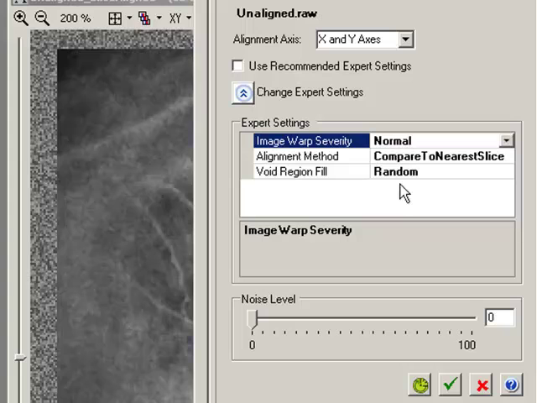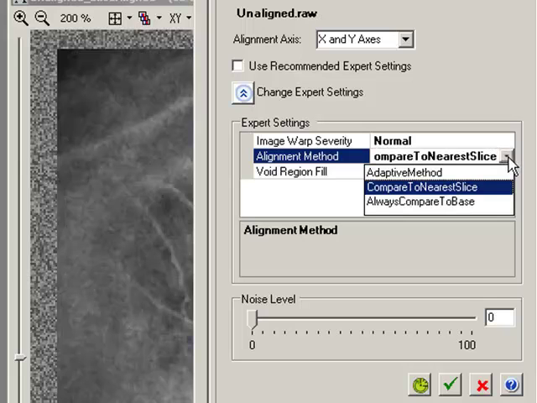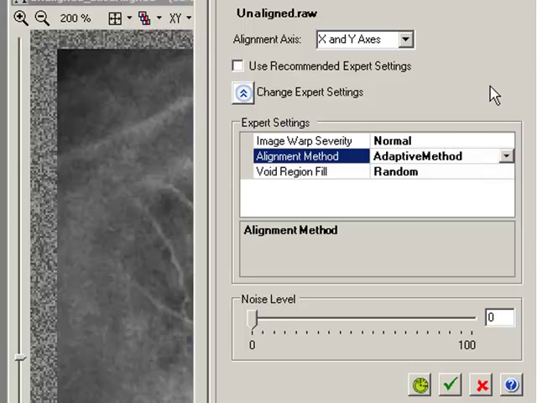I'm actually going to say normal here. I think there may have been some warping in this image. Alignment method it's given us here, compare to nearest slice. This is an alignment method which takes each slice and compares it to its neighbours and performs the alignment based on that. Okay. Actually we may be better off using an adaptive method here. This basically looks at every slice in the stack and decides which one has the best cohesion with the other ones, which one is the all-round best aligned one, and then it bases the alignment of all the other slices compared to that slice. Okay.